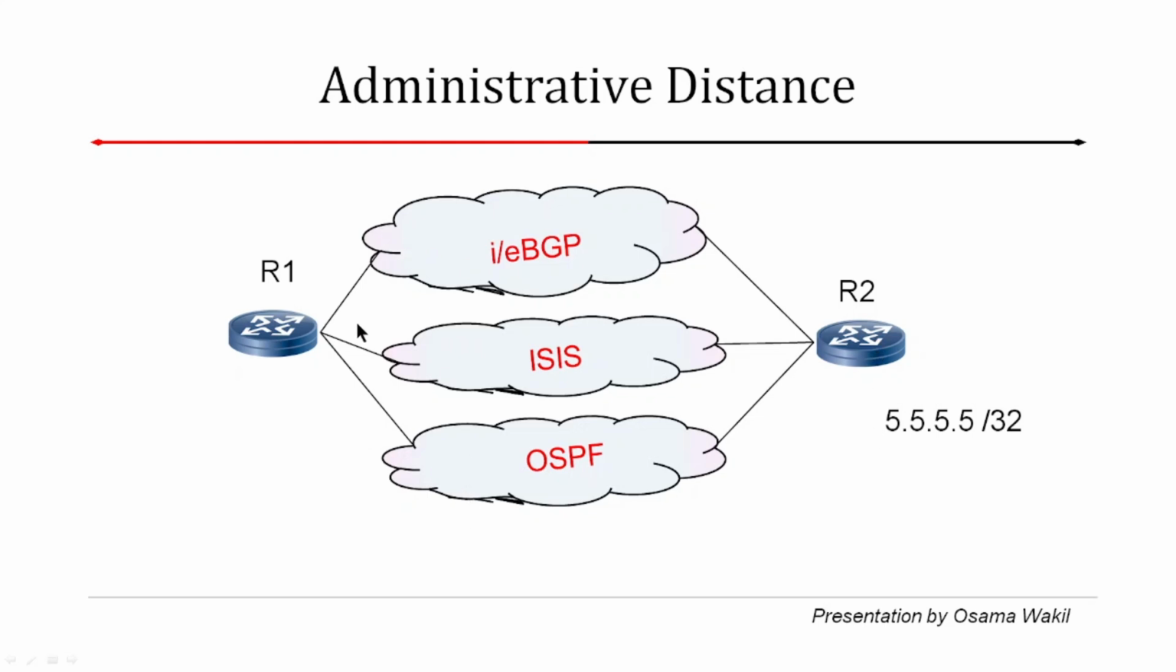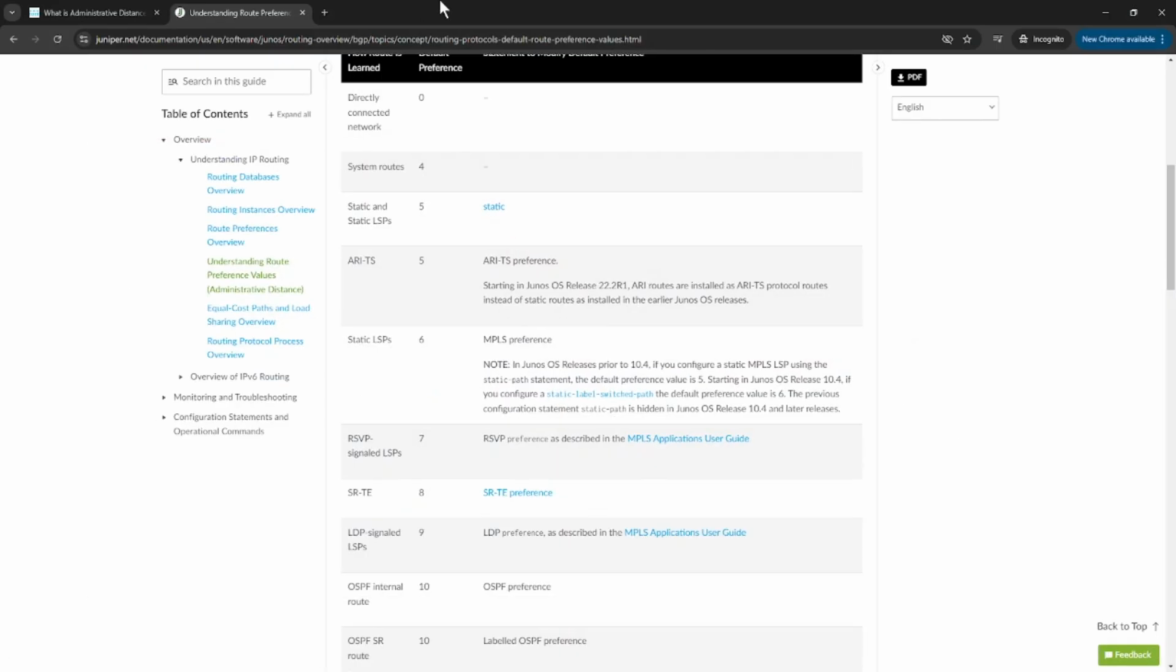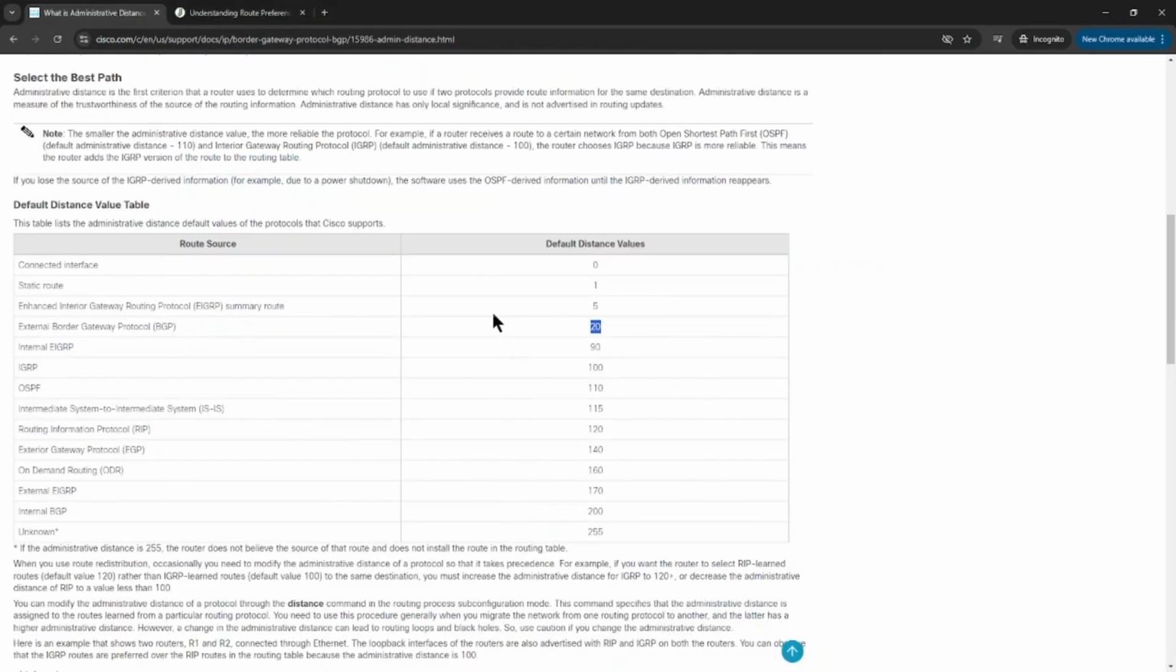In order to solve such scenarios, we have something called admin distance or administrative distance. Some other vendors like Juniper call it preference, the routing protocol preference. On Cisco, I can take you to the website where Cisco is actually talking about the admin distance.